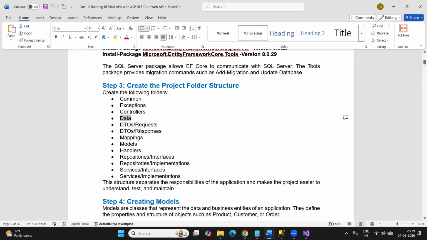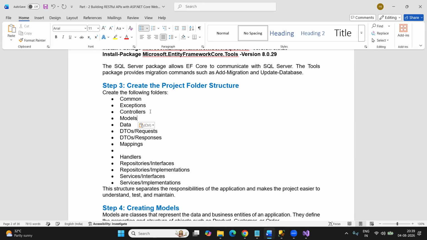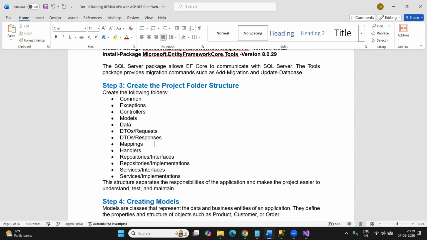So for better communication, right? Before this one, let me put this model here because if there is no model, no DB context, right? So the models folder is specifically for creating the entities or models for which we need a database object. Database object means database table. So then data, we discussed DTOs.